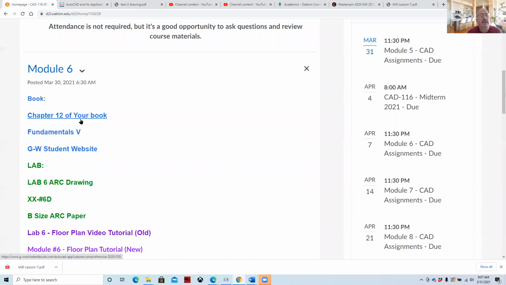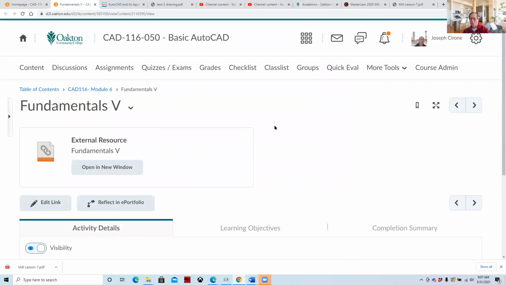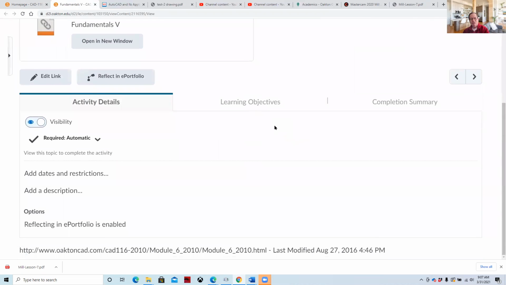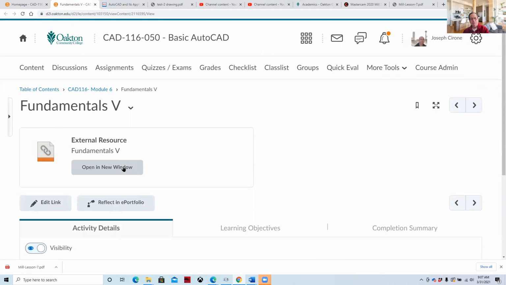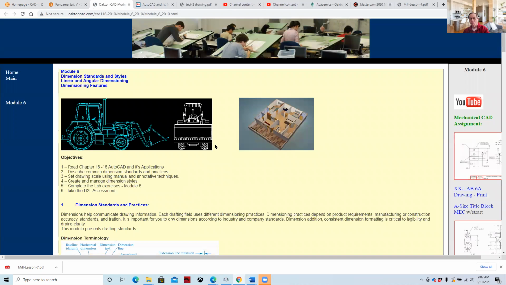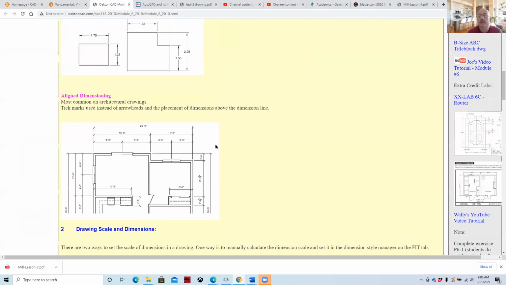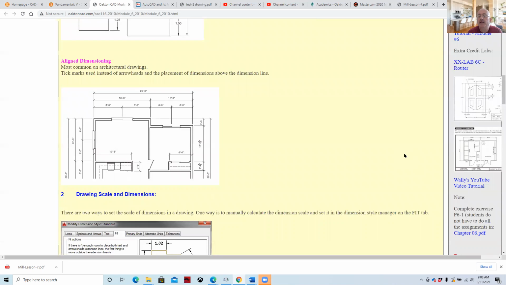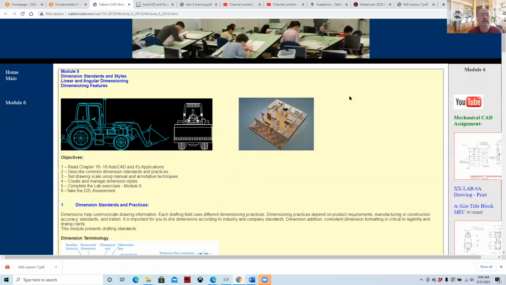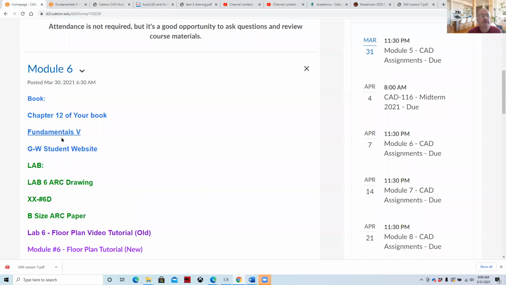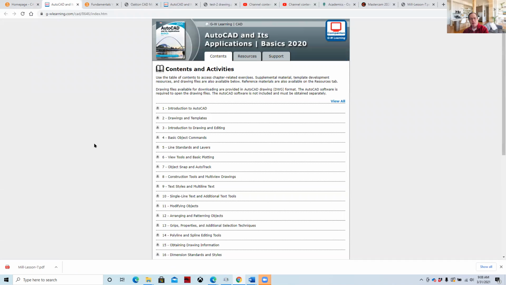So that's the first link, and here's our second link. It's the fundamentals. It goes back to our old style, which is still fantastic. If you open up the new window, it goes back into our old web page. This is our AutoCAD website. It has everything. It's a great reference. There are some other assignments that you'll find, but this is what we used before D2L. And then it has the website for that one. You have to log in to that one also.